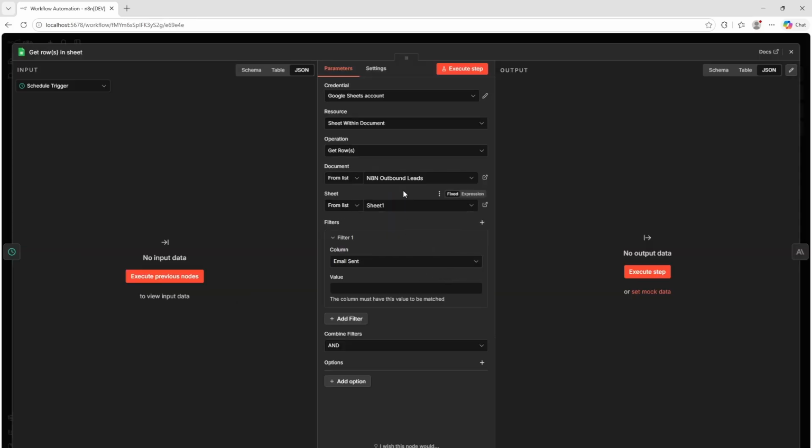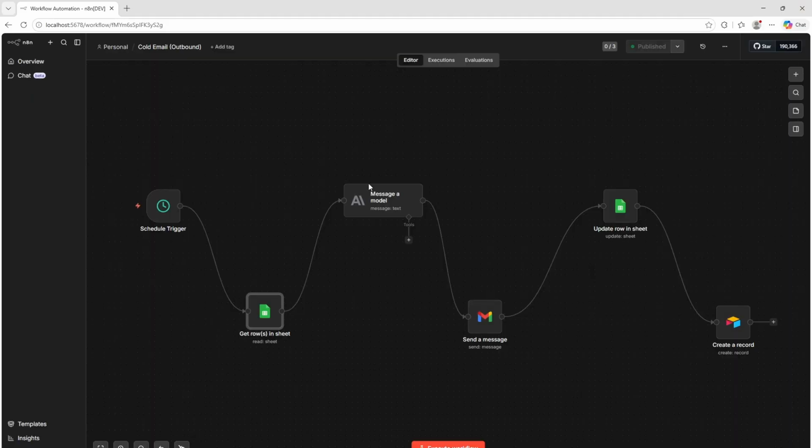So, get rows in sheet. Sheet, n8n, outbound leads. What does this do? It gets the email, the name, the information, company name, website, you name it. And once everything is all done and said, the email is sent. There's an email sent column. It actually just puts yes for sent. If not, it just stays empty. And there's actually another little bit with this in another workflow that I will explain later.